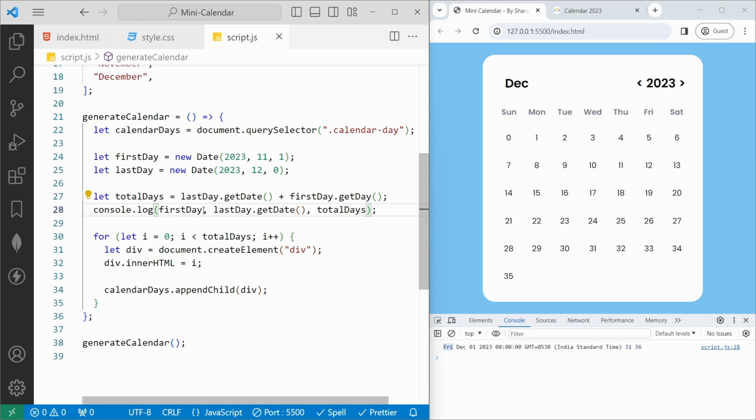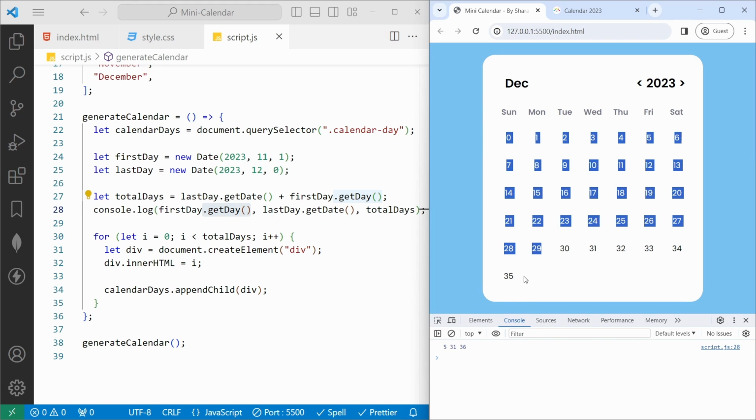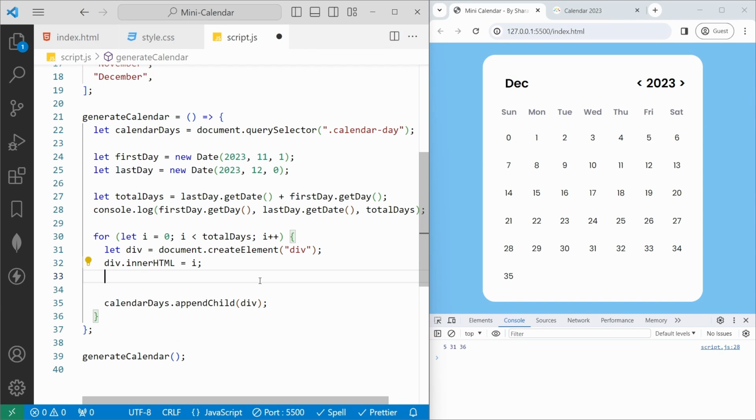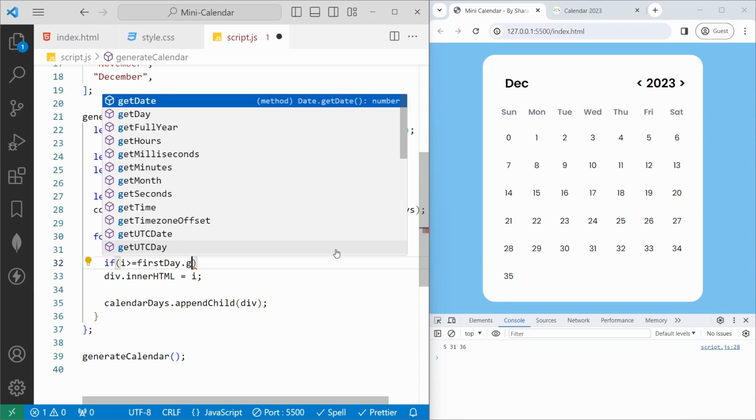With the help of this getDay, we'll add this. It will append the 5 to the entire 31 days, and we started with 0 and we have 35 days total here. With the help of this, we are going to reduce and will start adding from Friday. So for that, inside this forEach, I will add an if condition, and I will say I greater than or equal to first day dot getDay.